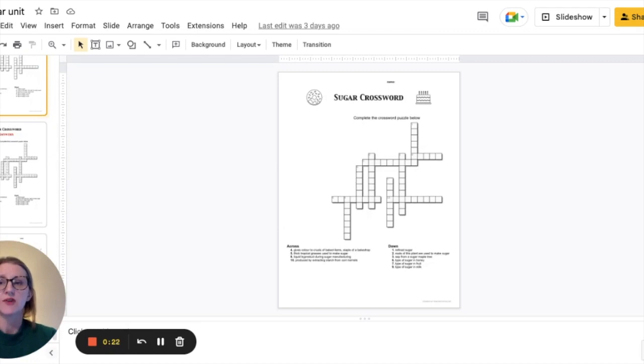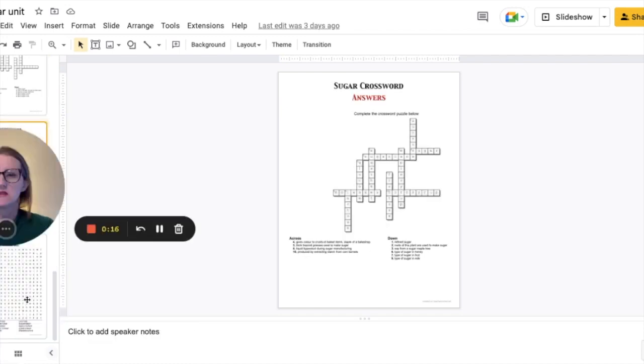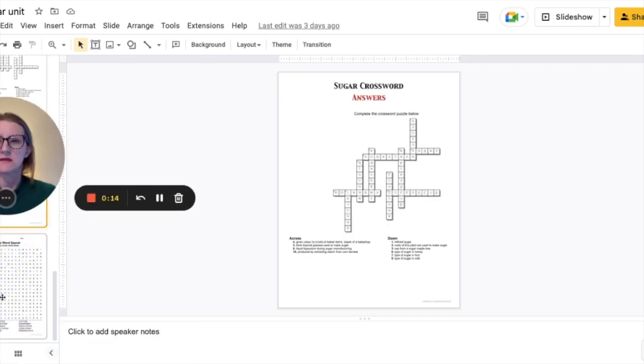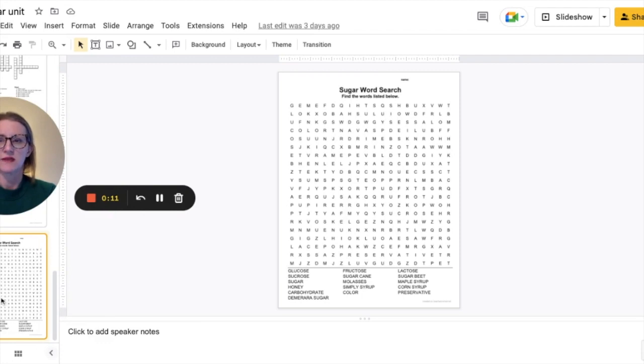And then of course, I love a good crossword puzzle and word search for my students to really help them. There's the word search to help them with their vocabulary and understanding of the sugar unit, of the vocabulary and all the things that they're learning.